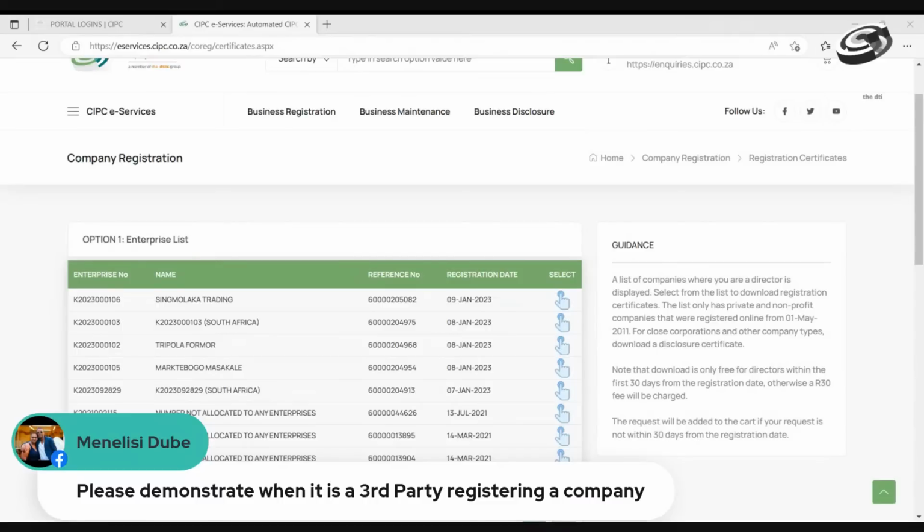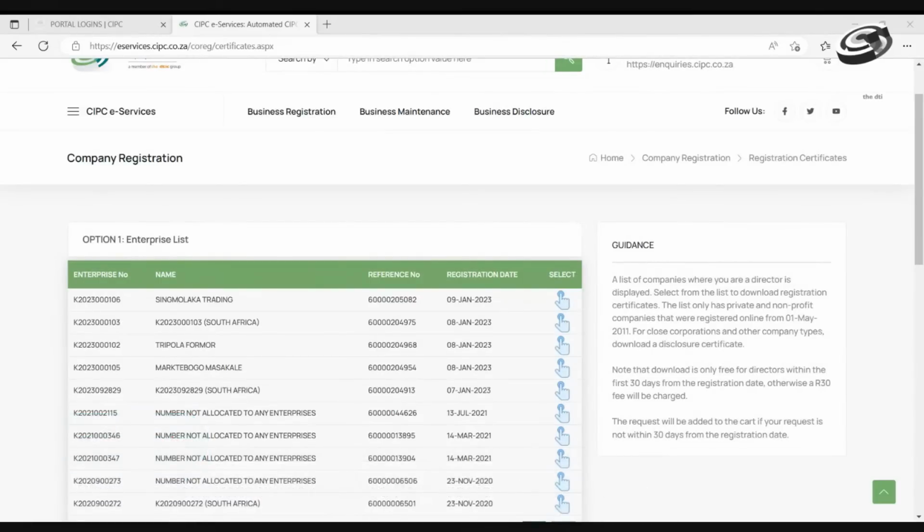Somebody asked if you can demonstrate how they do it when there's a third party registering a company. Okay, I don't think we should go through that again. So it will be exactly what I did. The difference is that you are not going to add yourself as a director.